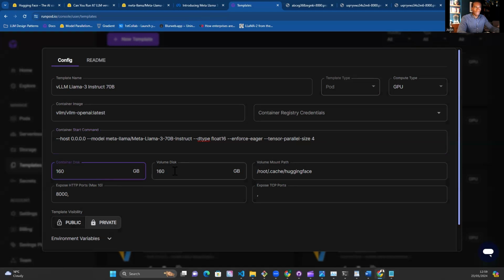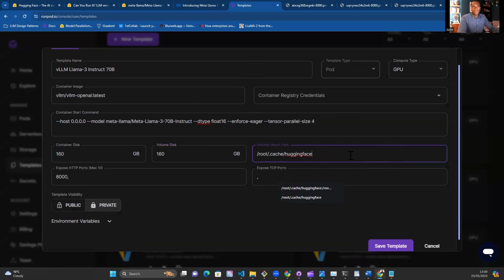Then we're setting the container disk and volume size, and this obviously just needs to be enough to hold the model. Container volume is important here because when we stop this container, if we want to restart it, all of the model weights will be in that container volume, and we just simply have to pull the model weights from that volume instead of re-downloading the model from Hugging Face. So that's why we set a volume disk. Don't change the volume mount path. That's the default path written by Hugging Face, so I wouldn't change that.